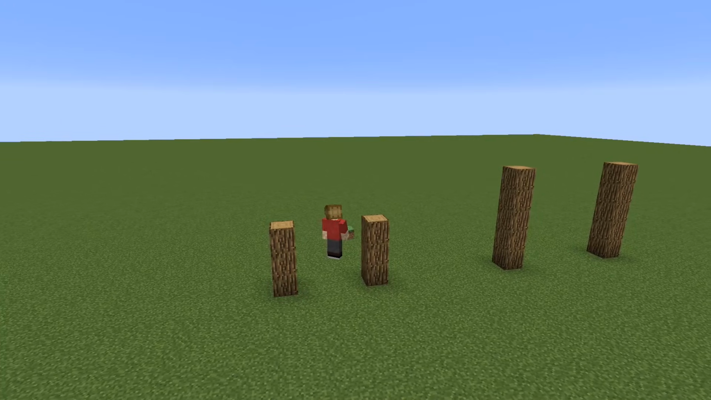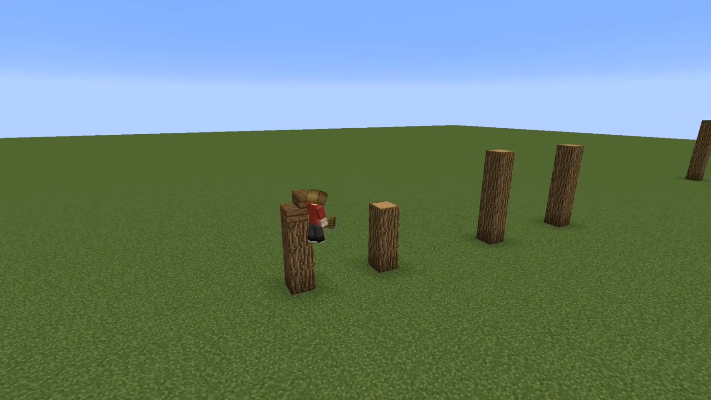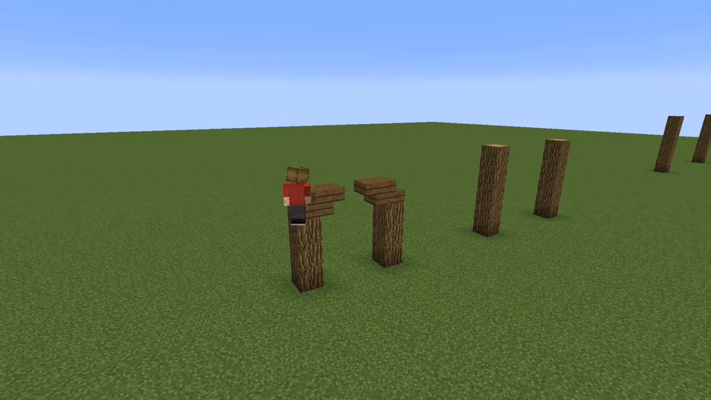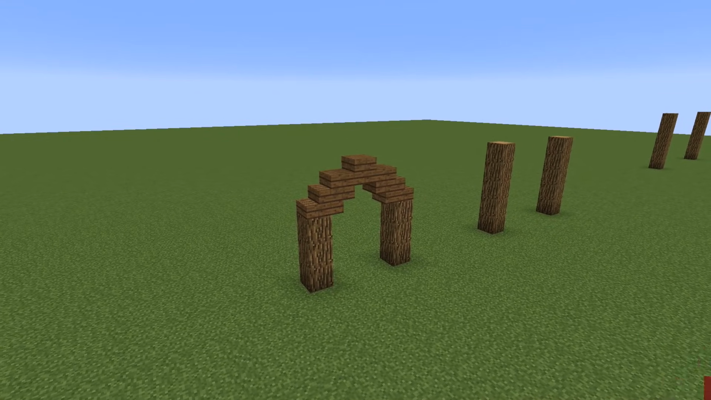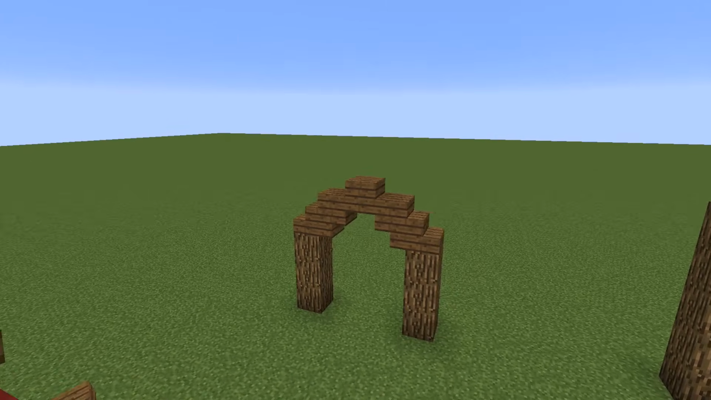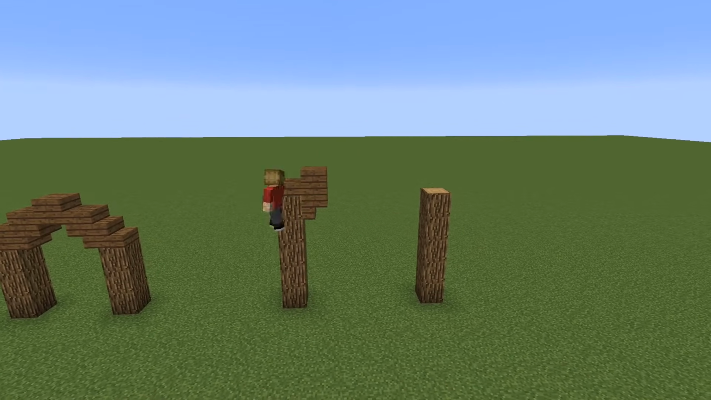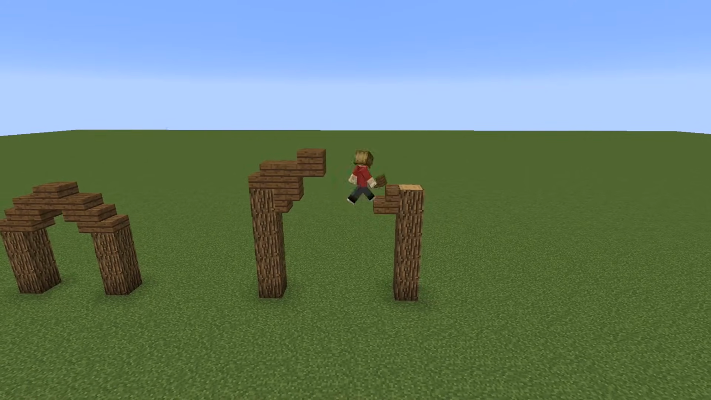So I'm going to start with a very small arch, and the two most important blocks that you can have in an arch is the staircase and the half slab. You're able to create really smooth edges just by adding them at regular intervals. Other than just showing you firsthand how you can make an arch, it's really difficult to explain.